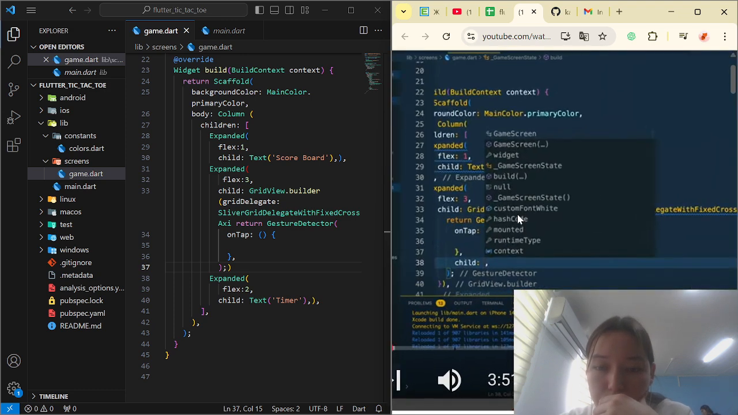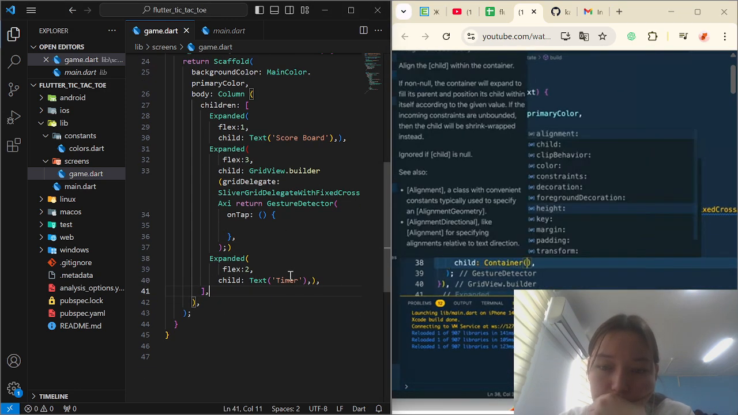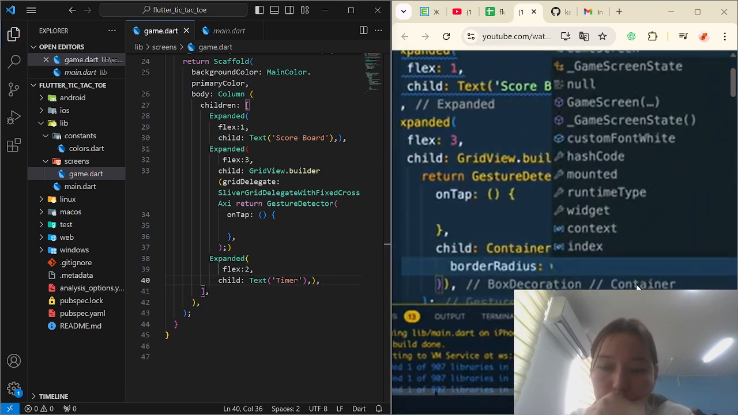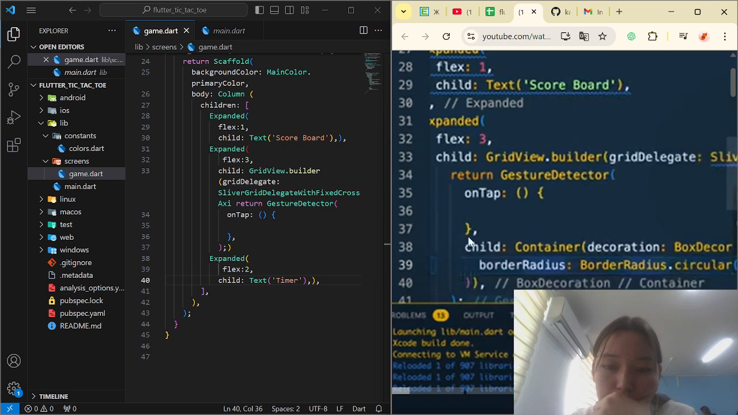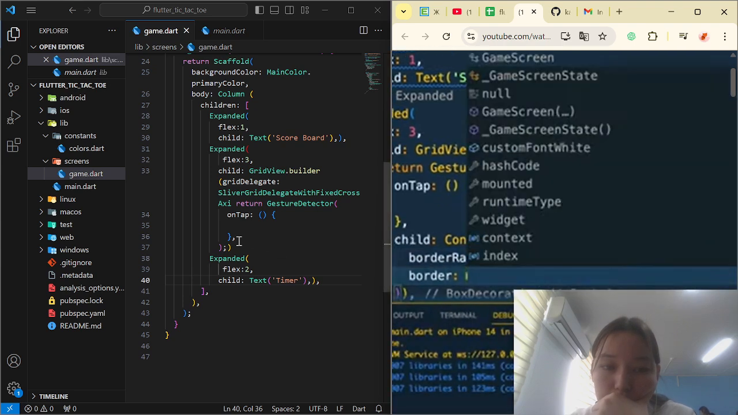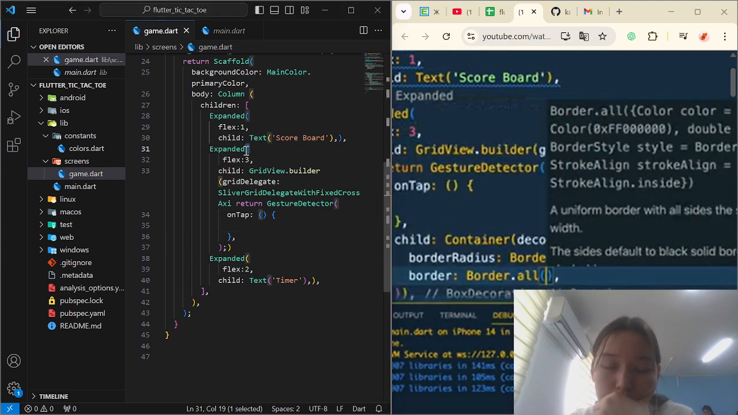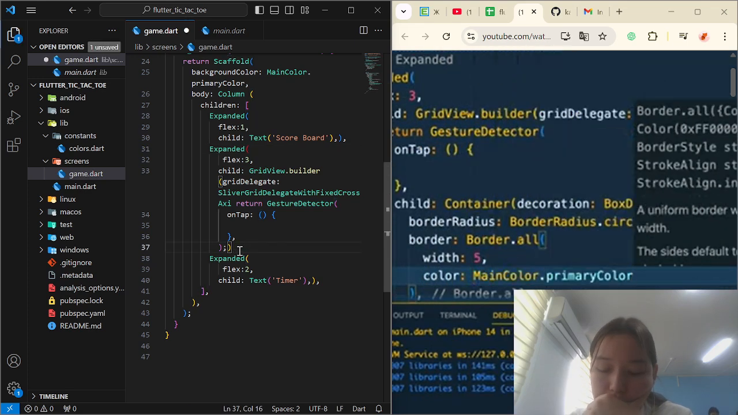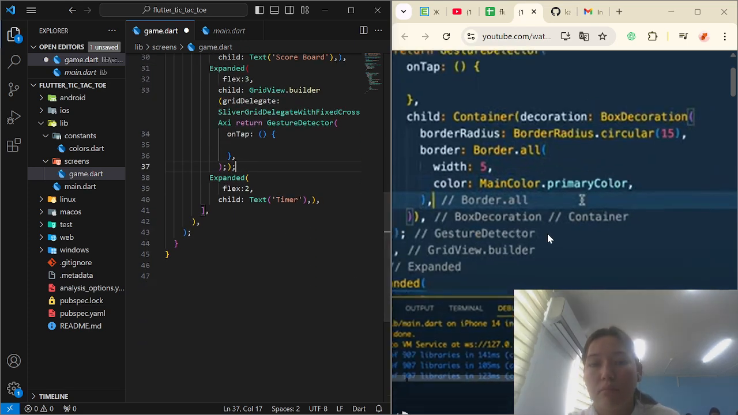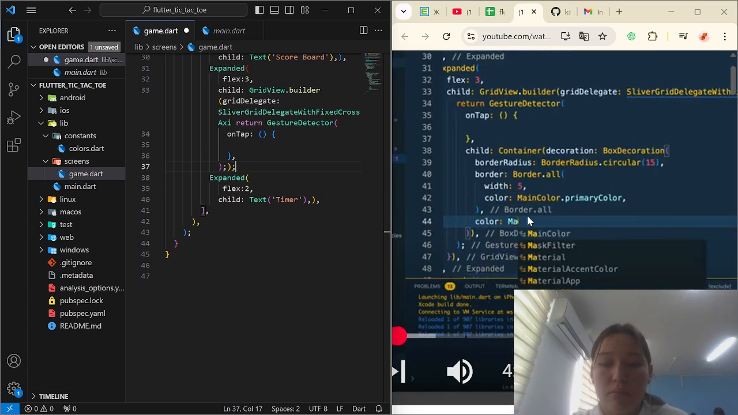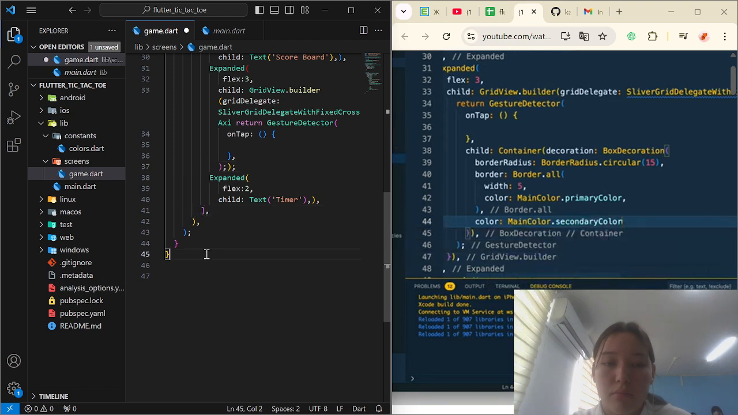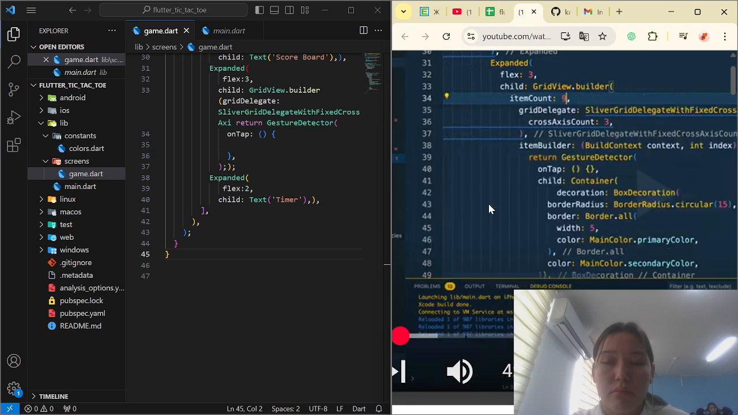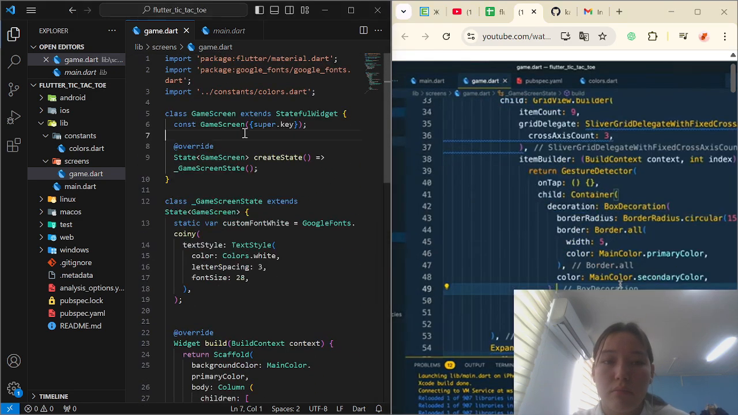For the child of it, let's provide a container, and for the container decoration, let's provide a box decoration. For the border radius of it, let's provide BorderRadius.circular 15. For border, let's use Border.all with 5, and for the color of it I will use primary color, and this is the color for the border. And now I will provide the color for the box, and for this one I will provide secondary color. And here for the item count I will provide 9. Now save it.